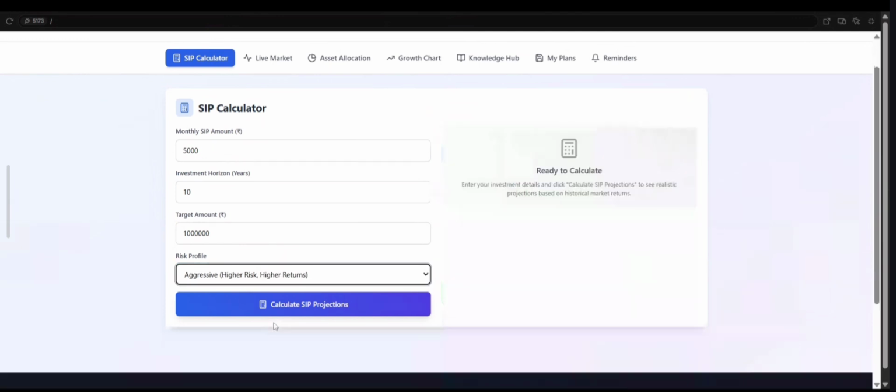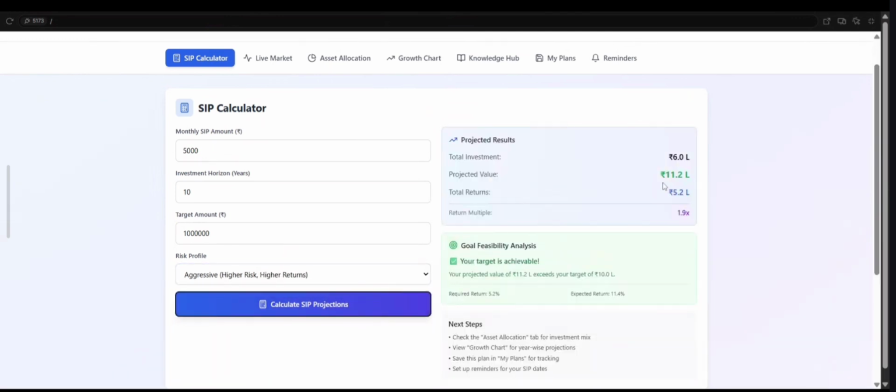The same thing if I do with aggressive, my projected value will be 11.2 if I invest in an aggressive way. As this is still greater than my target amount, goal feasibility shows the target is achievable.